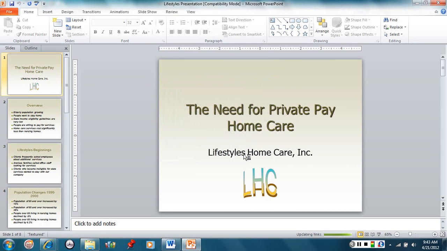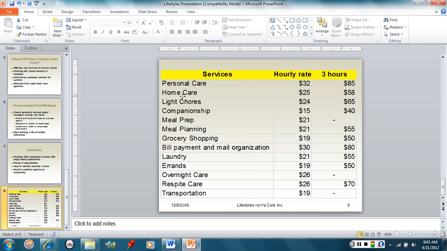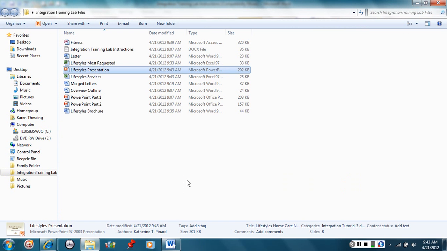Click on the Update Links. Now scroll down to the slide, and we changed the home health care from 21 or 22 to 25, and to 58. It automatically updated, so I don't have to worry about going back and forth anytime I make changes. So go ahead and save and close your PowerPoint file.